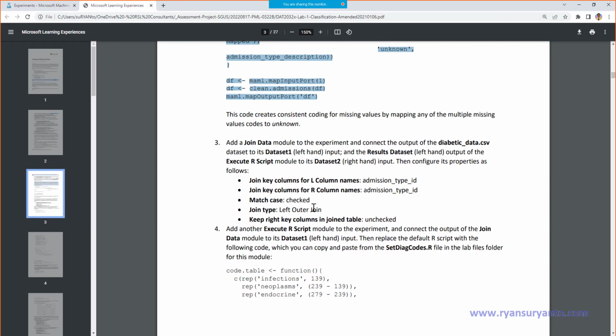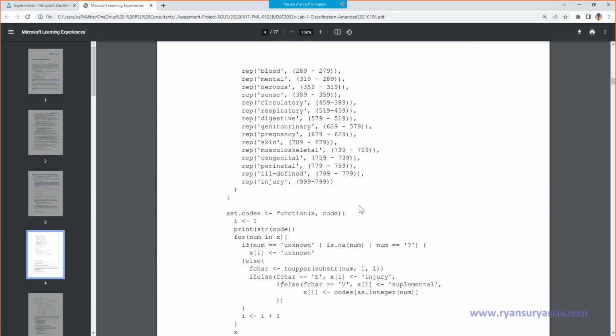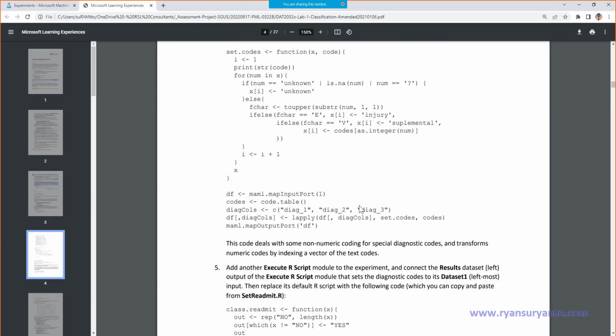So the next part is to add another Execute R Script to set the diagnosis code. We take the input from the data set after the join, and then connect it with the Execute R Script. Okay, so let's do that.